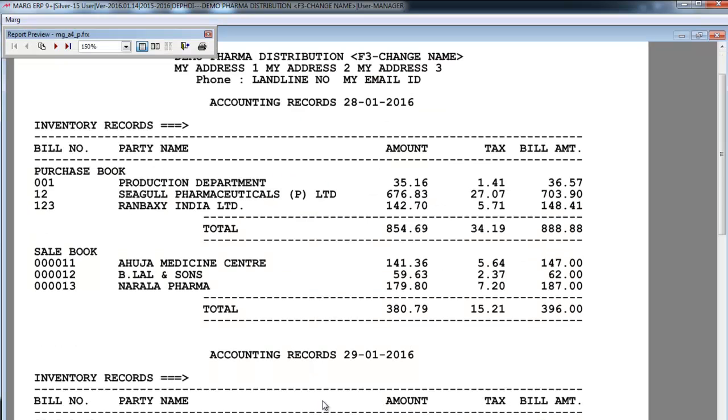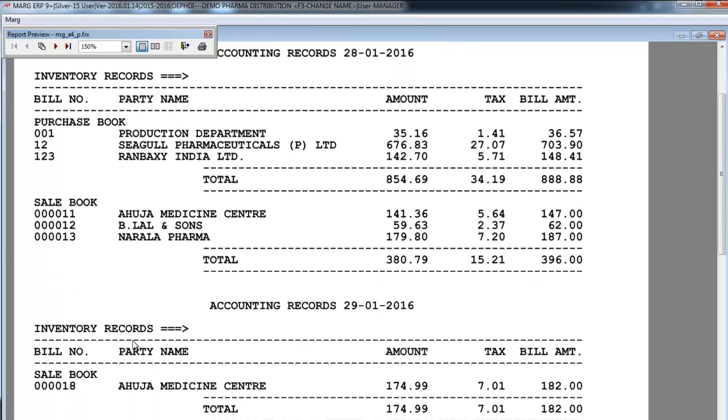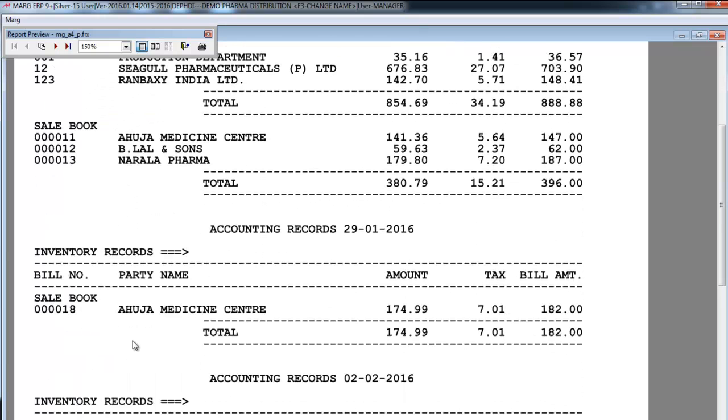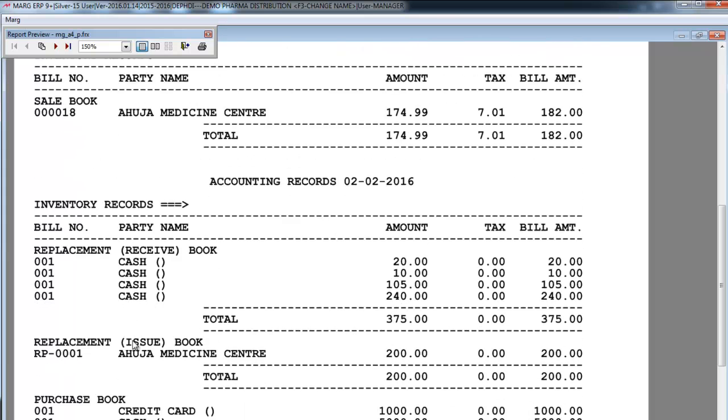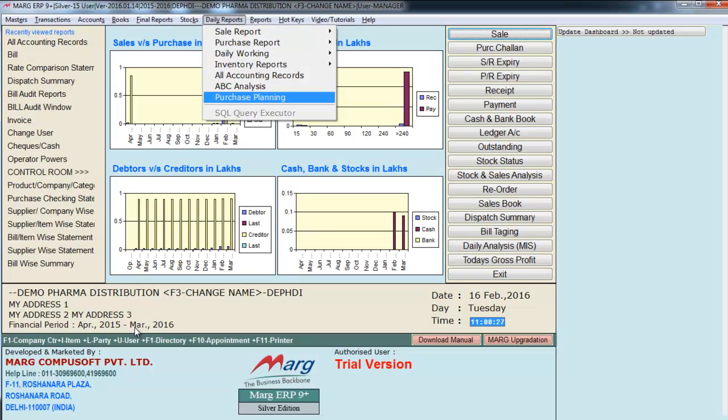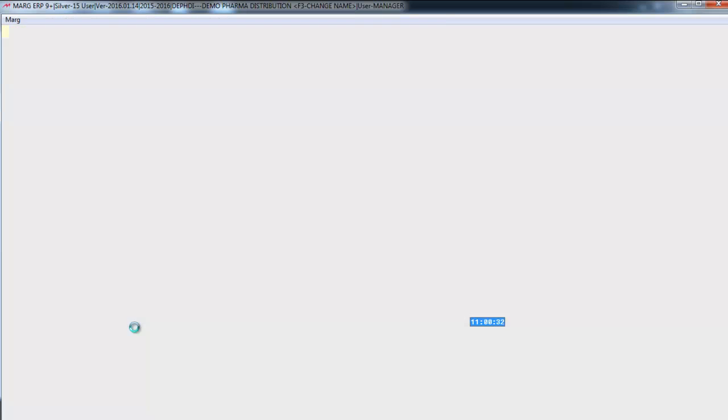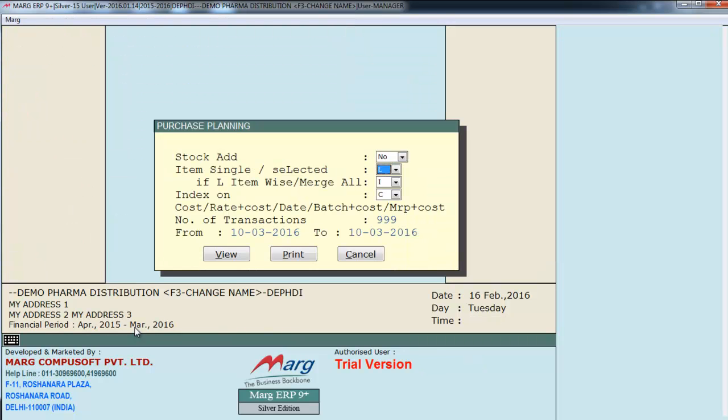Here you can view purchase book with all the details. You can see sale book, inventory records. So from here you can view all your accounting reports. Next is purchase planning report, which helps in better purchase planning.